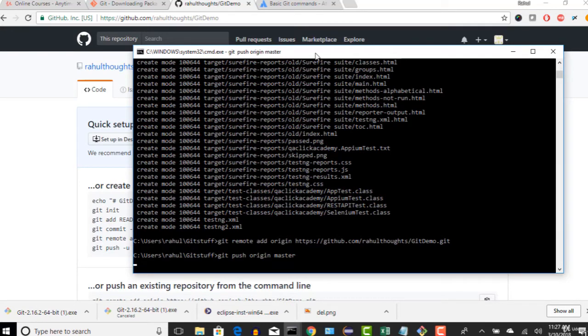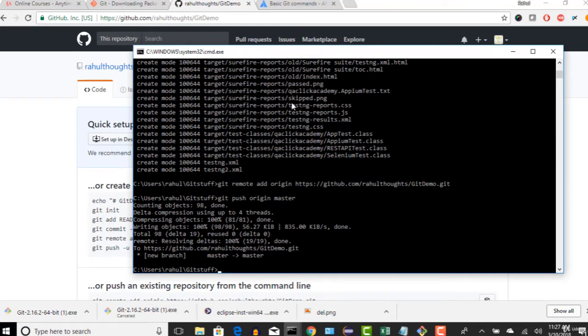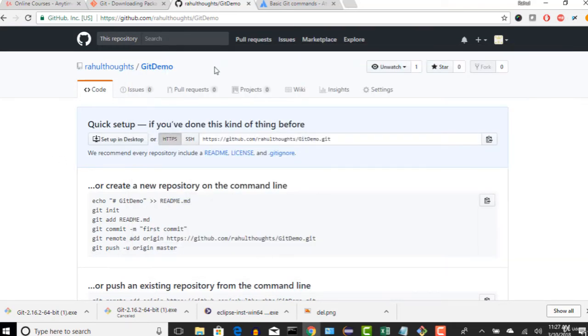and it will ask you for credentials. That's the first point. Oh, it's not asking because I already gave it earlier. But the first time you are working, it will ask you for the credentials. So what credentials do you need to give? You need to give the credentials which you used to create this Git demo account.